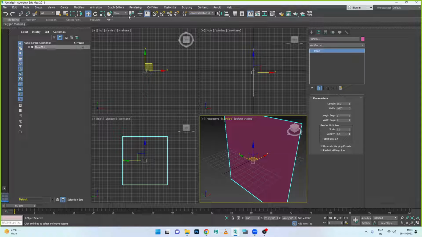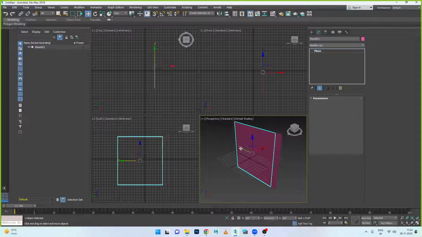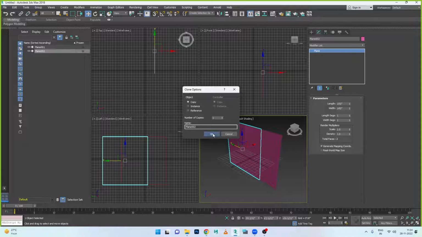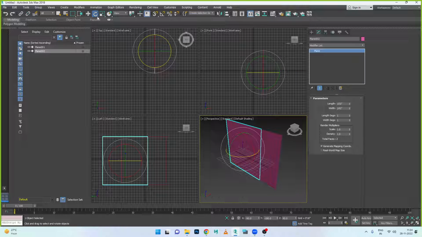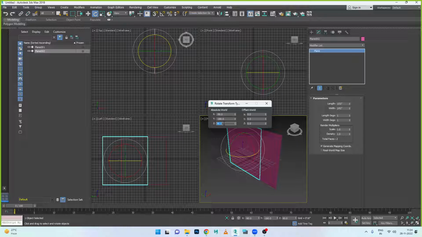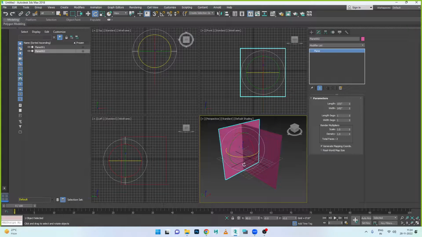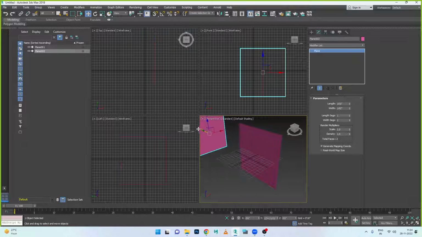Now I need three copies of the same. So first of all, over here, try to move it, and shift and drag to make a copy. Now for rotation, right click on this one and give 90 degrees for this one. Okay, 0 degrees, and close this one and try to move this to the back side here.